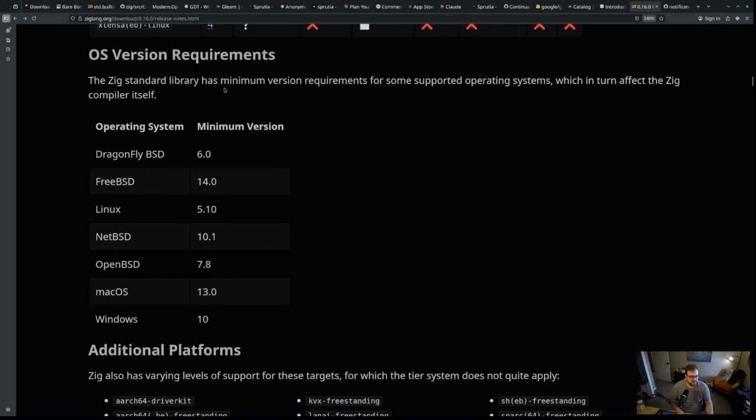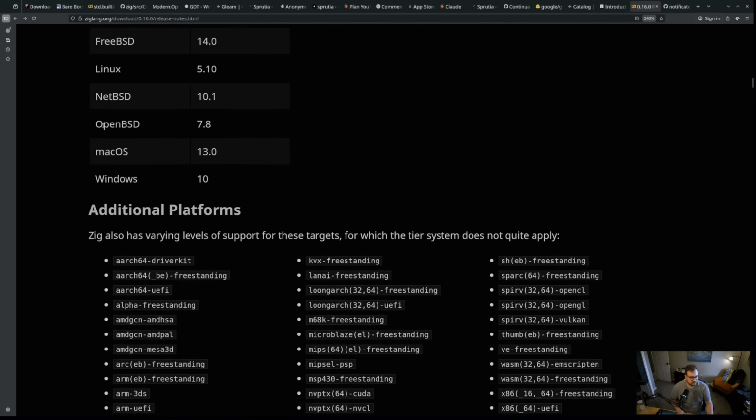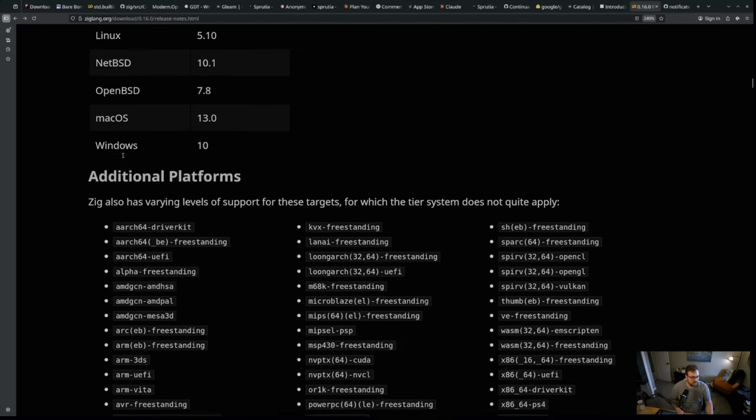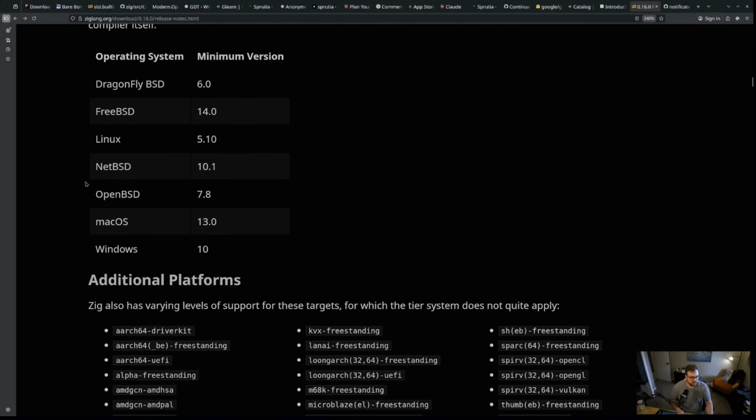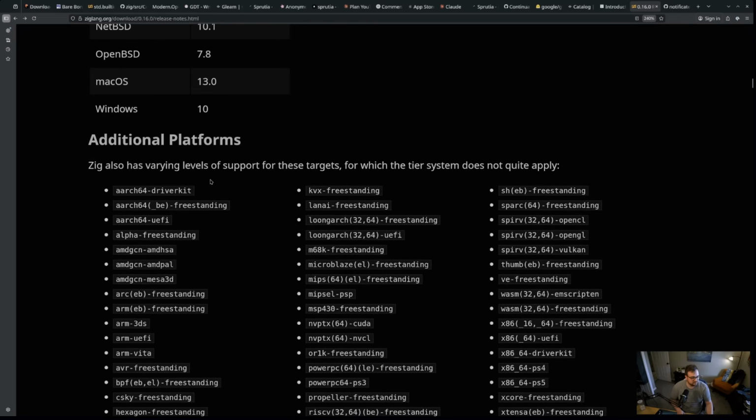OS version requirements. Yeah, feel free to read through this if that is something you particularly need to know. The short and sweet is update your operating system at some point, and you should be good to go.